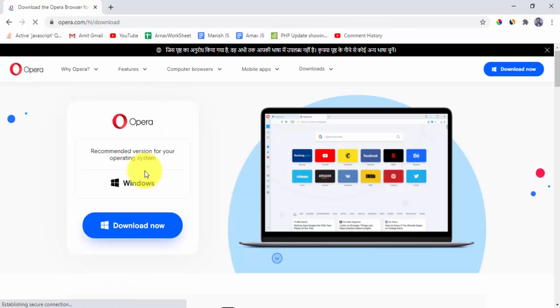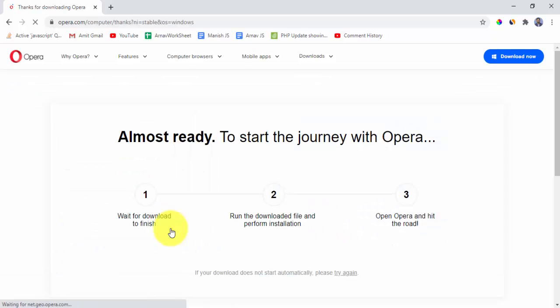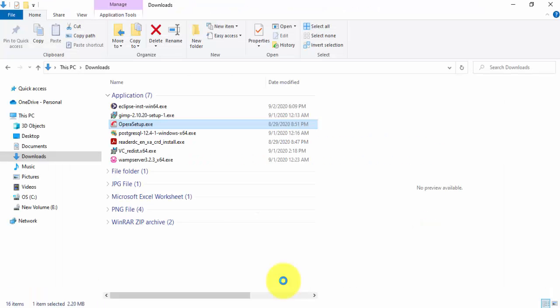After clicking, it has detected that my operating system is Windows on its own. I'll click on download now to download the installer. Now the download will begin. Here it is. Now wait for a few seconds. So guys, we have successfully downloaded the installer for Opera. Here it is, 2.20 MB.